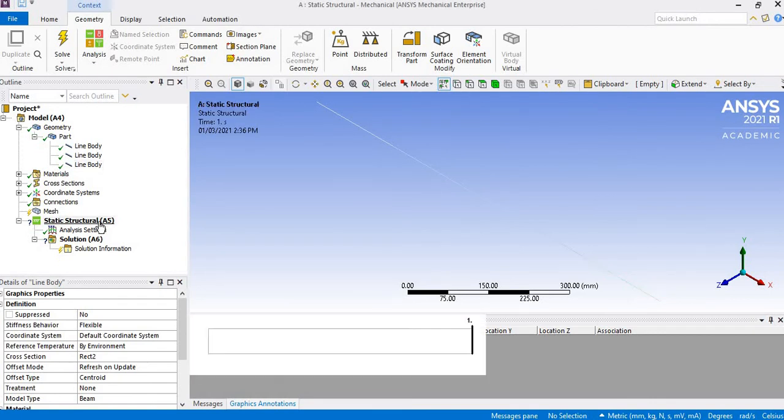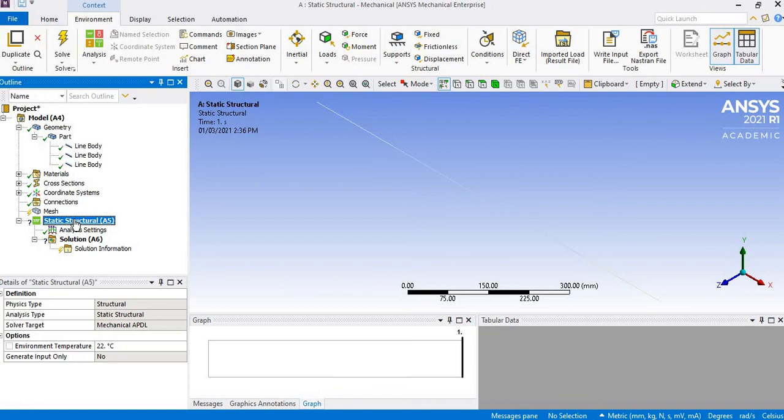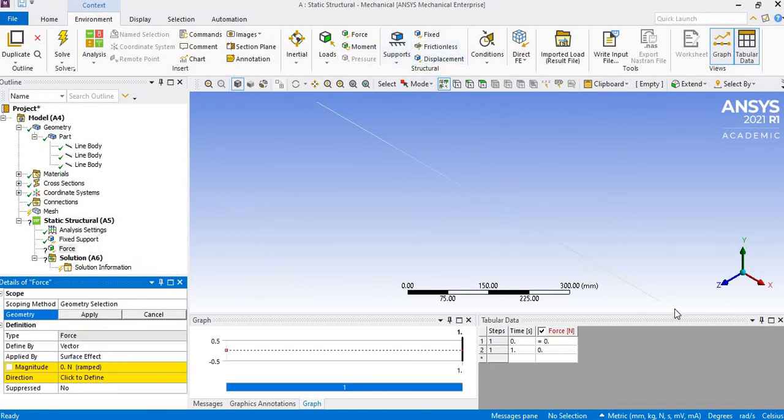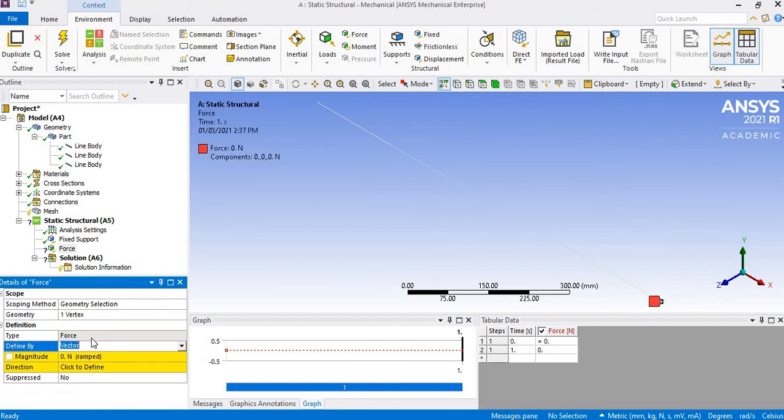Now we need to apply the boundary conditions. So click on static structural, go to environment. First boundary condition is fixed. Click on fixed here. Click on this vertex. Click on apply. Second boundary condition is force. Click on force. Select this point. Apply. And we will define by components.